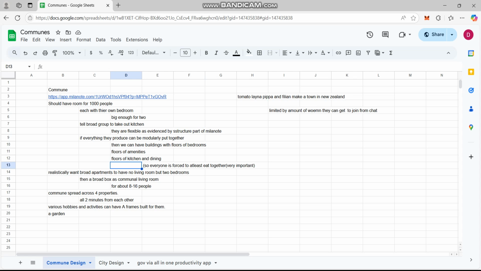The point of that is, if you're going to game all day, you should at least eat together if you're going to live with a commune of people. There's going to be a garden. There's going to be various hobbies and activities that will have A-frames built for them, like a music A-frame, or a foraging A-frame, or a woodworking A-frame. And the commune is going to be spread across 4 properties, all with different amenities, and all 2 minutes from each other.